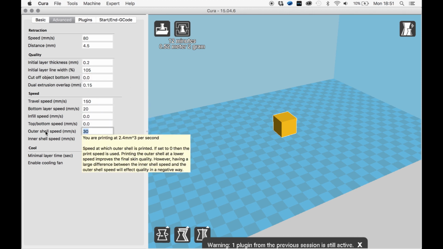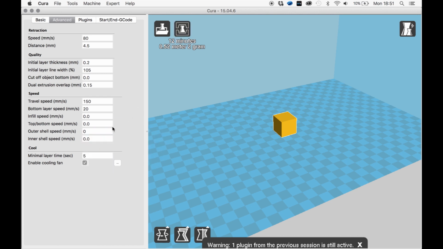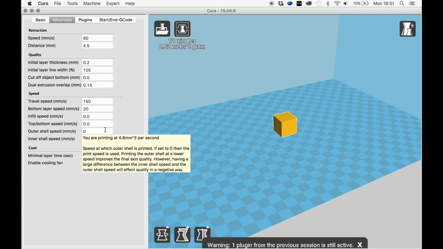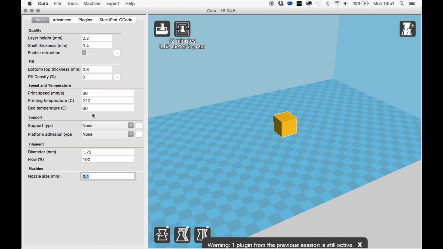This outer shell, I'm just going to change to 0, so it uses the standard, I mean, it uses this value here.